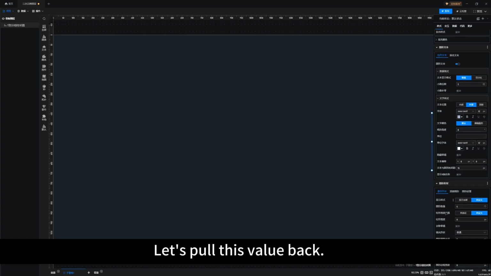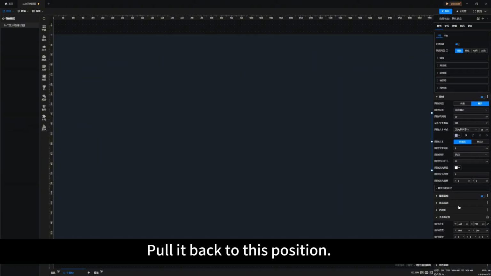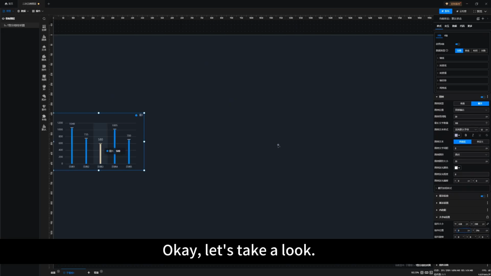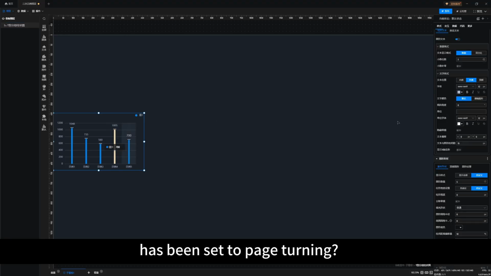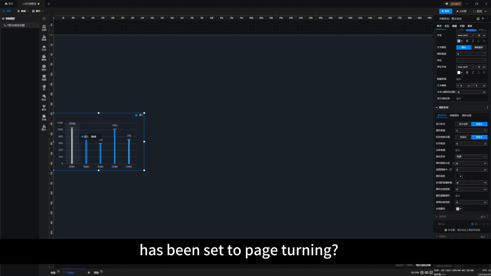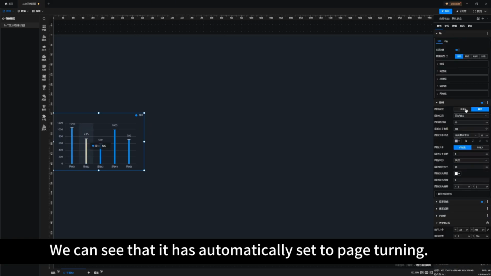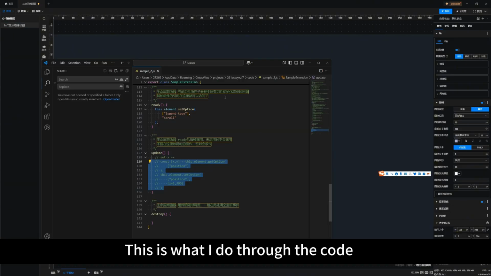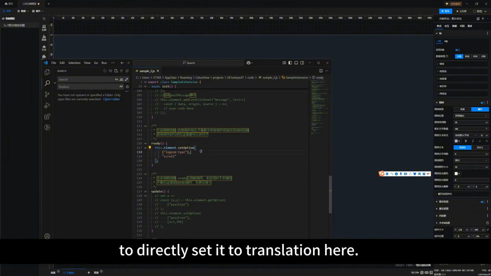Let's pull this value back to this position. Okay, let's take a look. Now let's take a look at this. It has been set to page turning. Okay, it's relatively low. That it has automatically set to page turning. This is what I did through the code to directly set it to translation here.